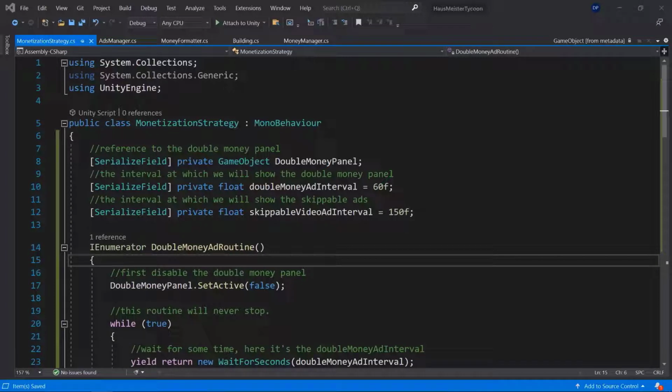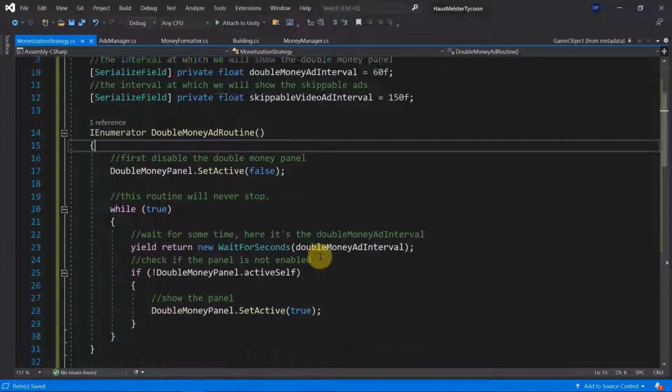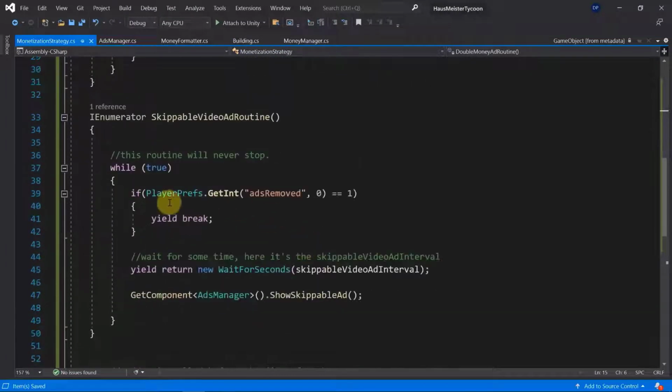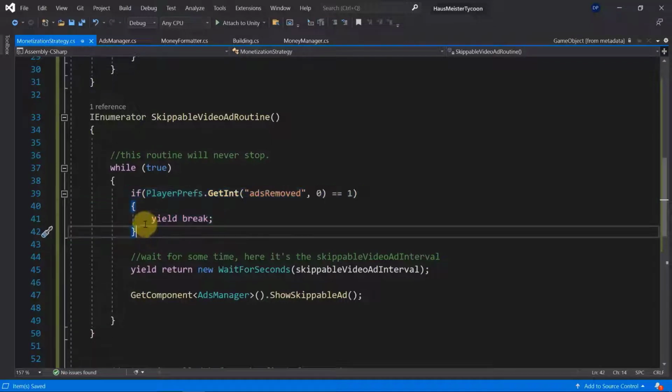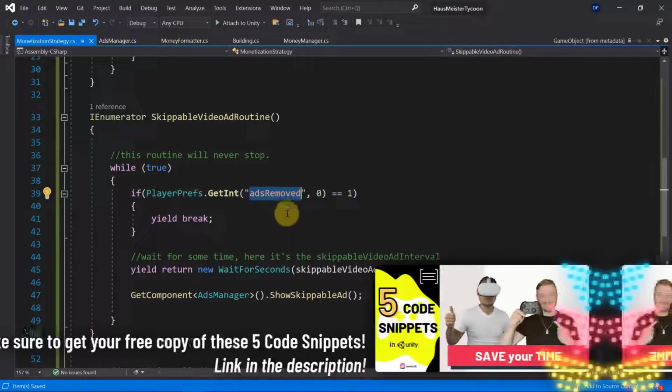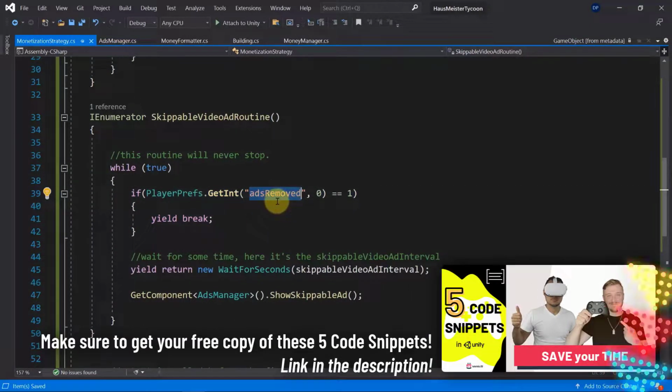In the next video we're going to take care of in-app purchases, because you might have seen this line here and thought about what it means. I explained it a little bit, but we're going to take care of actually setting this ads removed once the player bought something from us. So once he bought the in-app purchase that we have to offer, which is in our case just to get rid of ads.